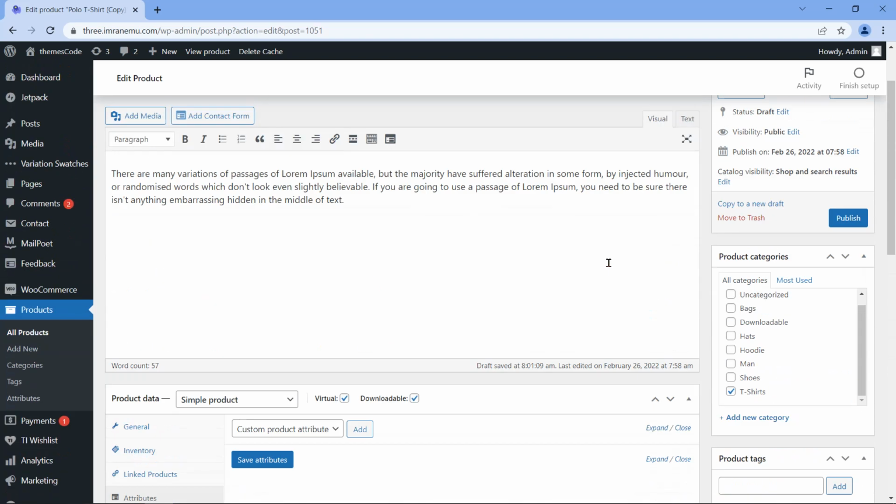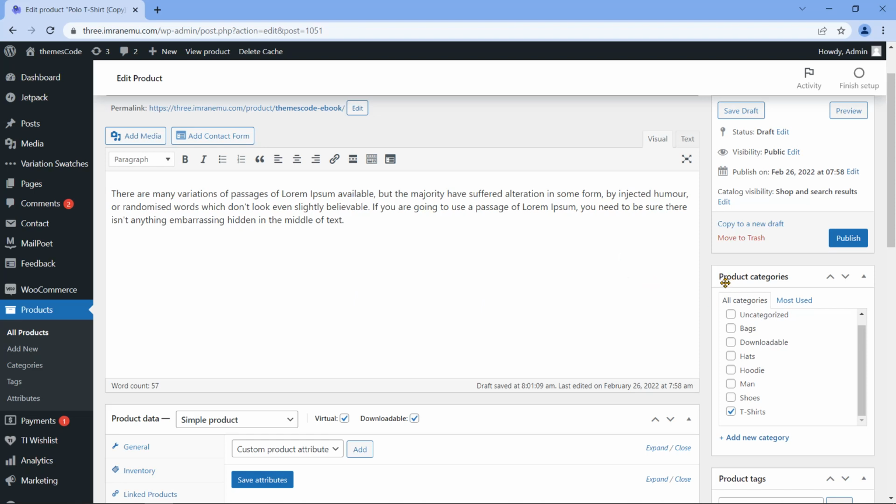Now scroll up. Under all categories, you can see our newly added category downloadable. So uncheck the t-shirt and select the downloadable category.